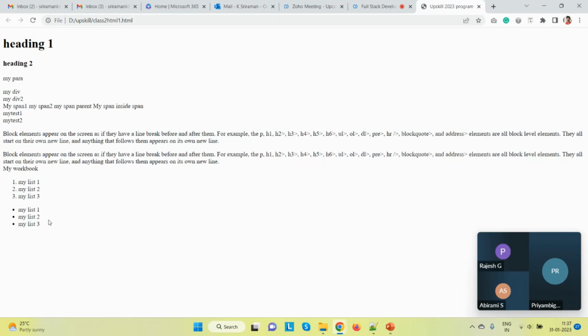H1 is not a group candidate. H2 is not a group candidate. H3 is not a group candidate. Paragraph is not a group candidate, but a paragraph can go with inline candidates. That is possible. All inline candidates are non-group candidates. You can treat it that way.